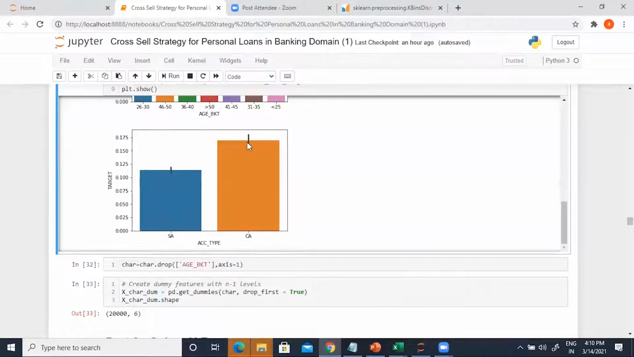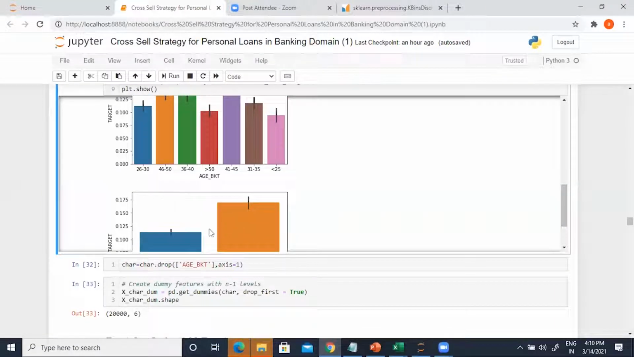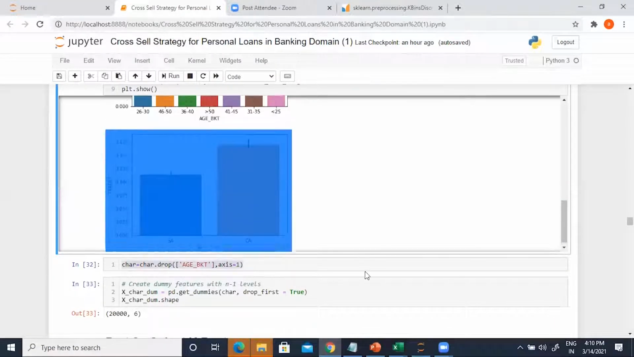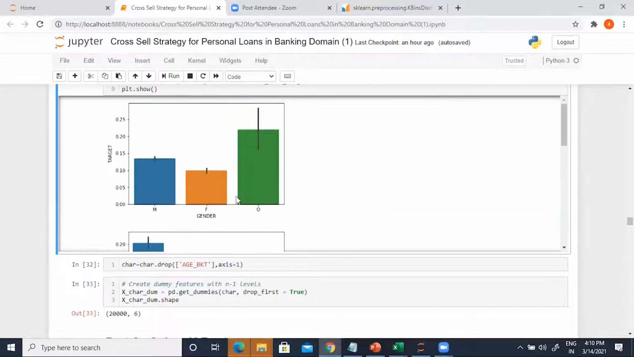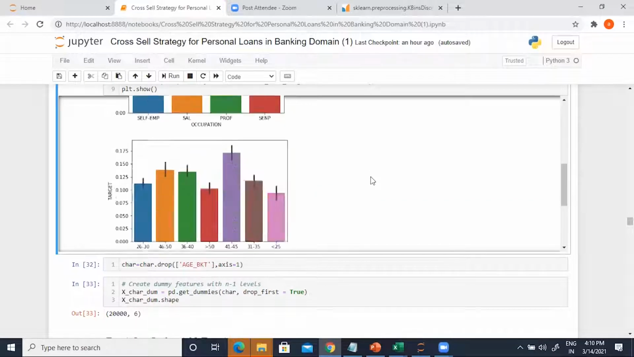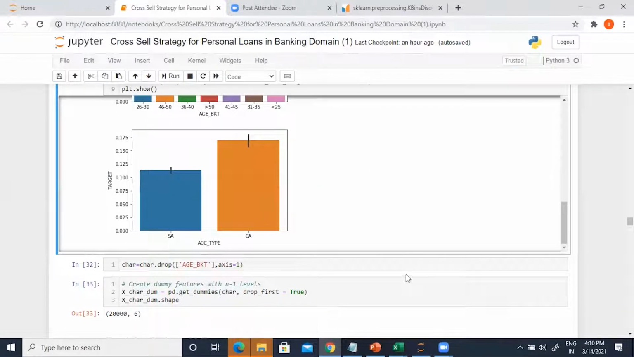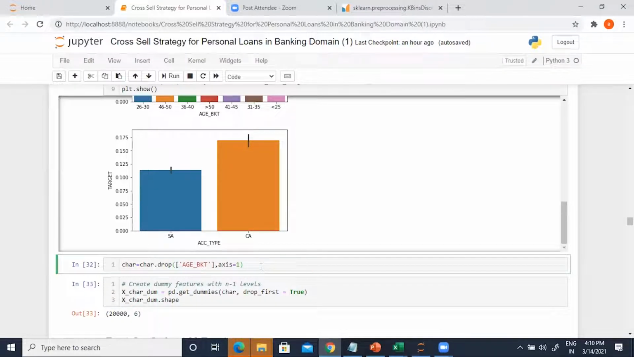Account type, current account, definitely much higher. So everything else is okay. There is some discrimination between current and this account. There's some discrimination. Okay, so let's move to this one. This one, of course, there's discrimination. Gender also, there is discrimination. Although we shouldn't use the gender variable, but for academic purposes right now, let's remove age bucket, just age bucket, and keep the rest of them.